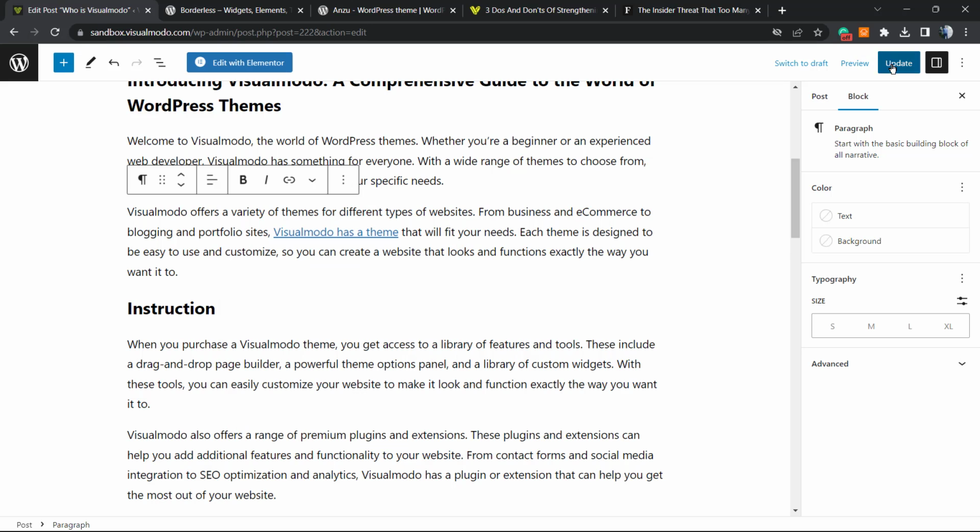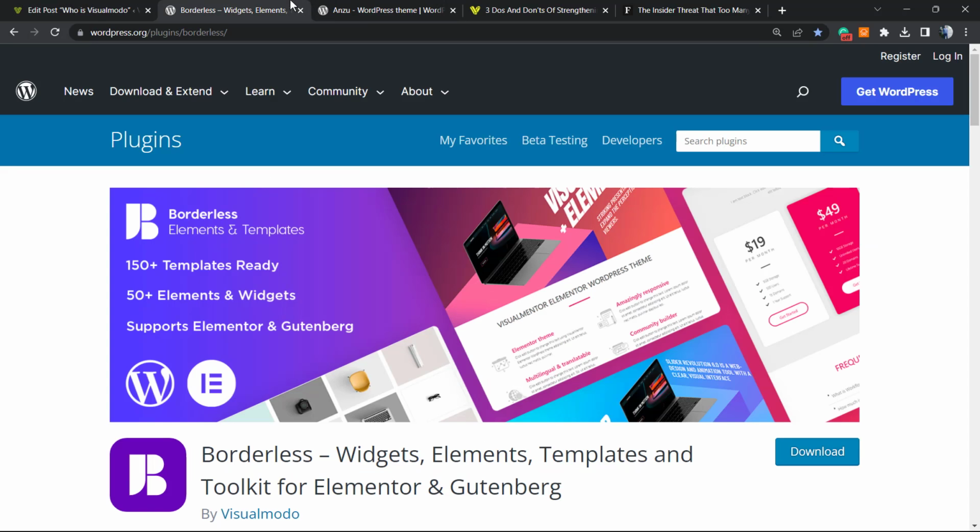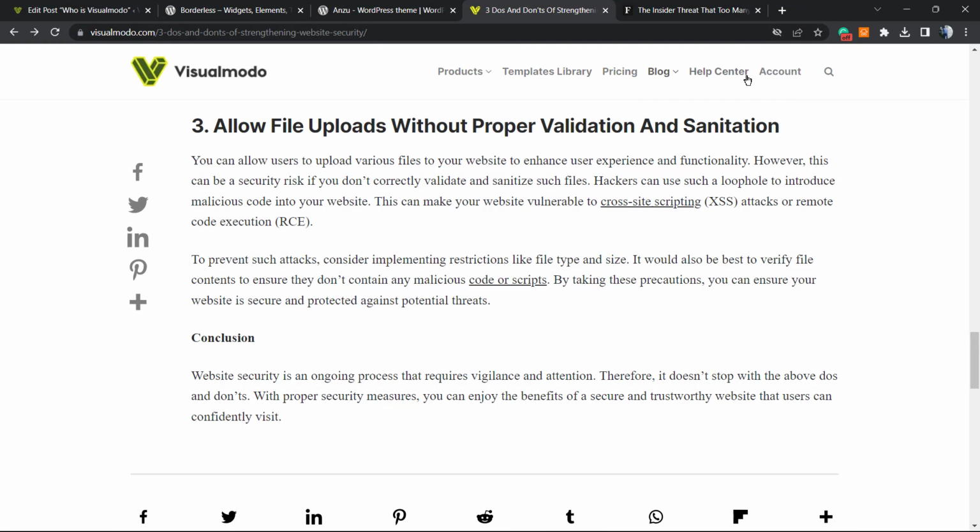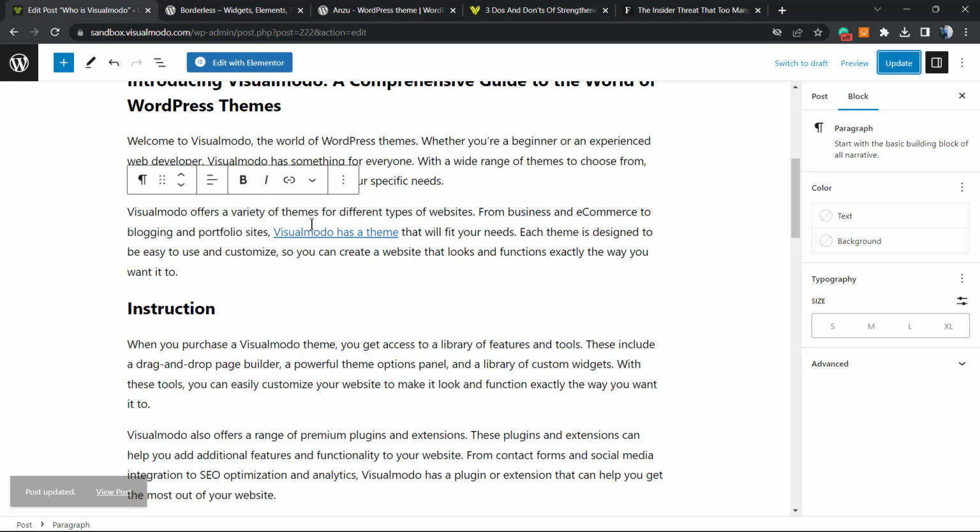If you want to learn how to make this, for example, let me show you. Imagine that you have a link on your navigation menu. How to make it open into a new tab? We have a tutorial explaining how to do this, but let me explain once again right here.